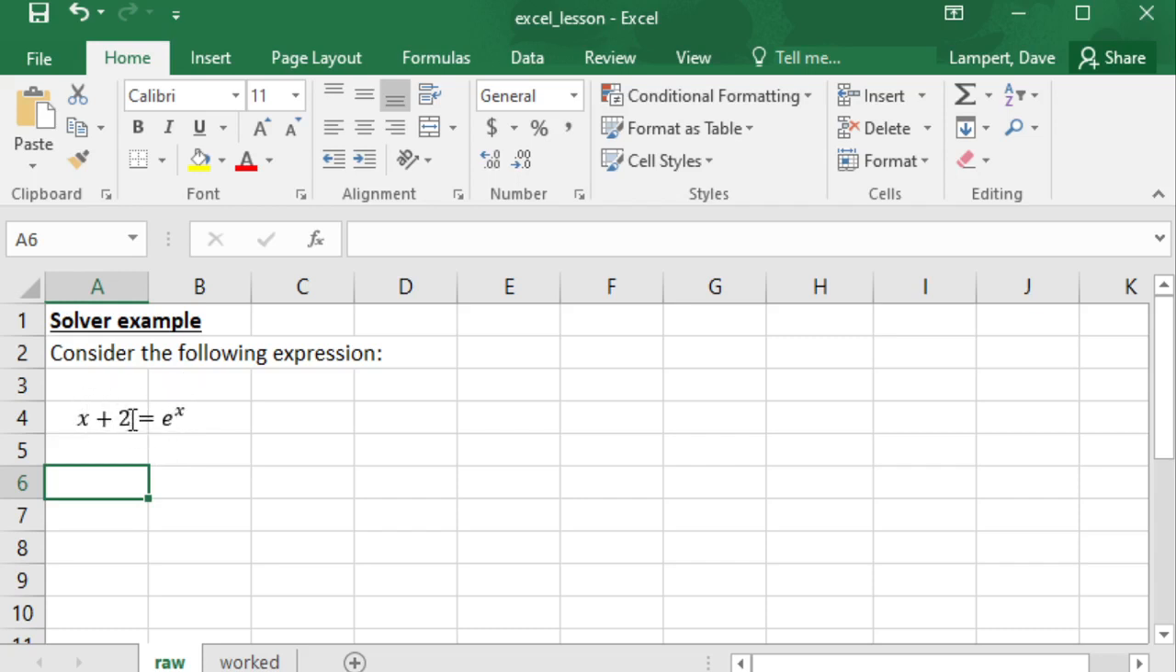I want to make a graph here of the left side, x plus 2, and the graph of the right side. That will give us an idea of where the solution or solutions, if there's more than one, would be: the points where they intersect. So I'm going to make a little table here.